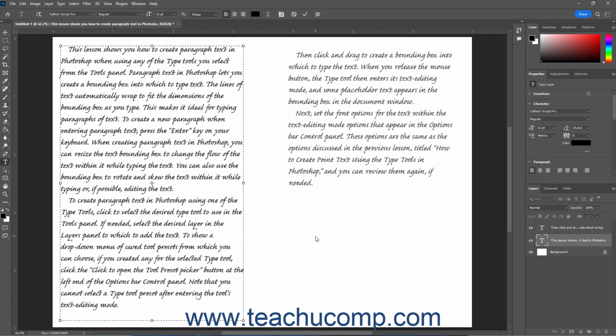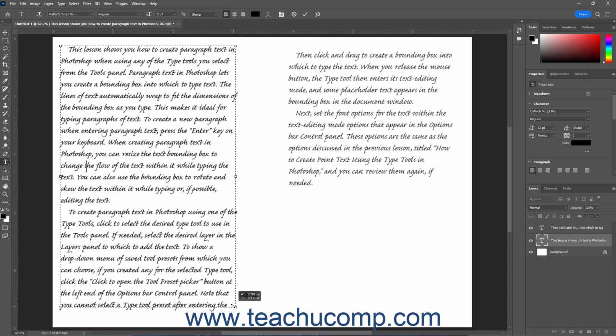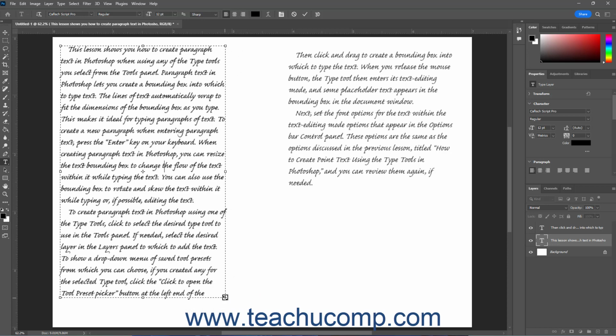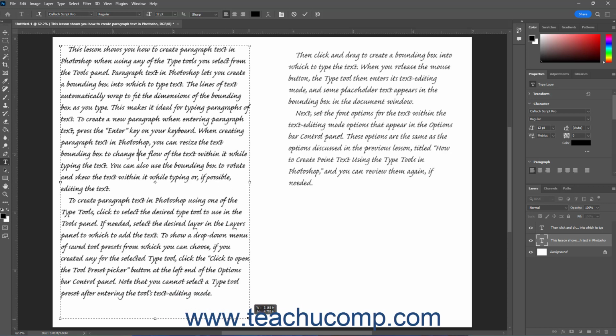To resize a paragraph type bounding box in Photoshop, place your mouse pointer over one of the resizing handles at its sides or corners until the mouse pointer turns into a double-pointed arrow. Then click and drag to resize the bounding box to the desired size, and release the mouse button.